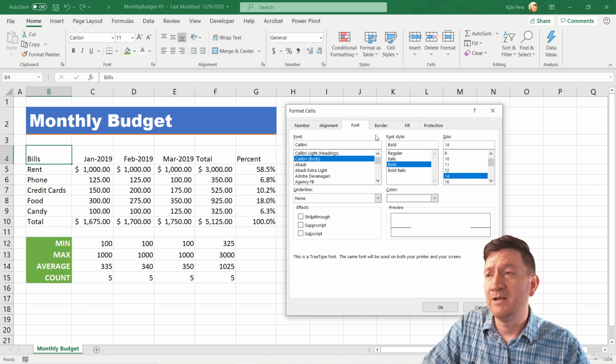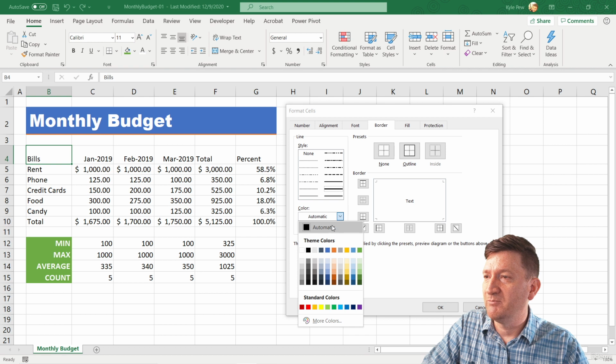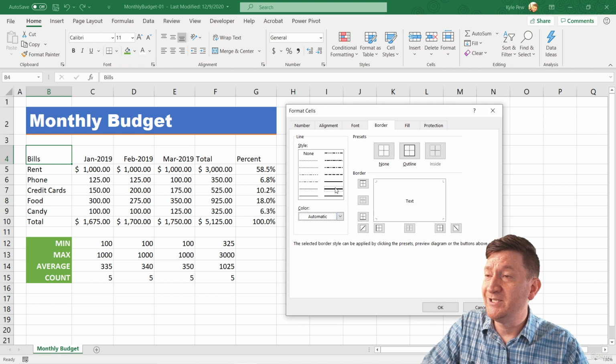And I'm going to do a border. I'm going to go to border. I'm going to do style, the nice thick one. I'll keep it at the default automatic, which is actually black. And I need to apply that. So with the thicker border automatic, I'm going to hit the bottom portion of the preview window. Let's apply that there. All right.